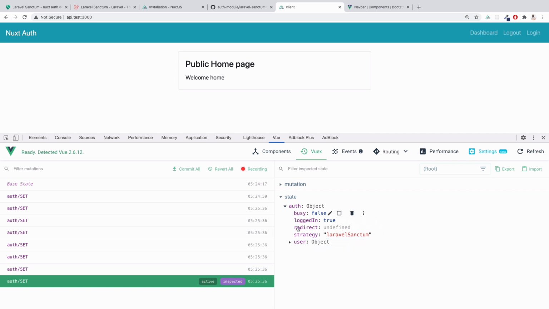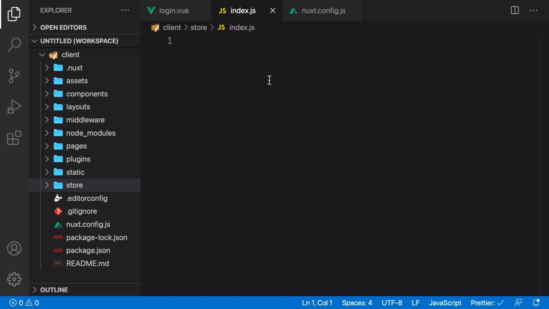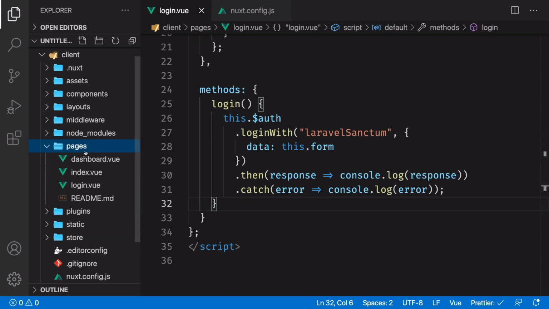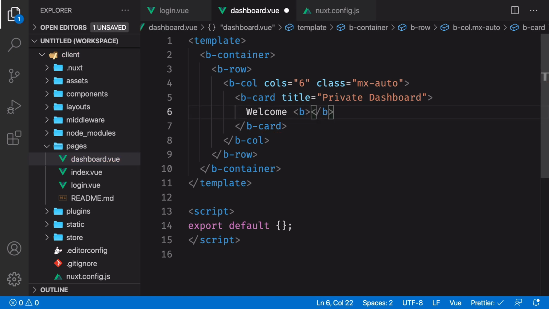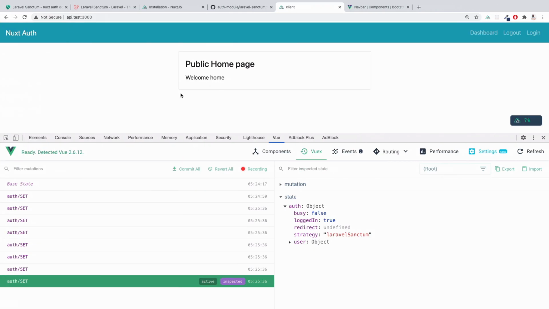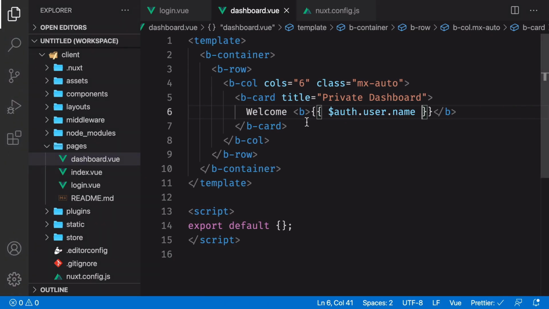And we can directly access this user object in the store. To access this, let's go back to our dashboard, and instead of saying welcome, we can say welcome and access the user with auth user.name. Save that, and if we go back to the dashboard, now we can access the user by the name or any credentials that we want in there. So this makes it incredibly easy already to do anything with your authentication.